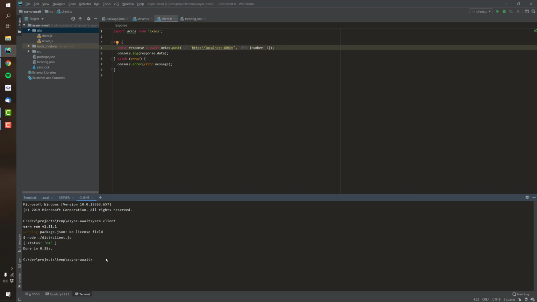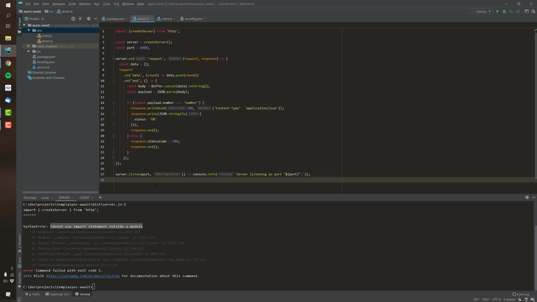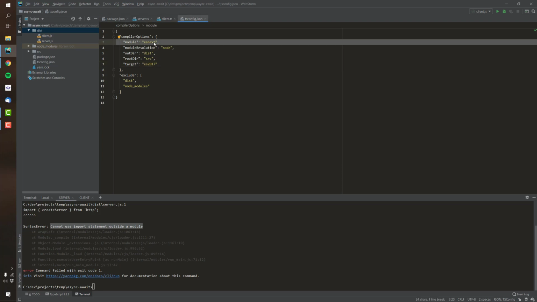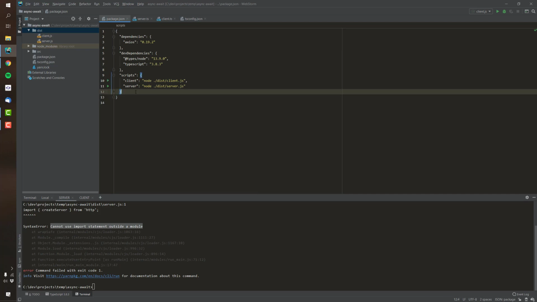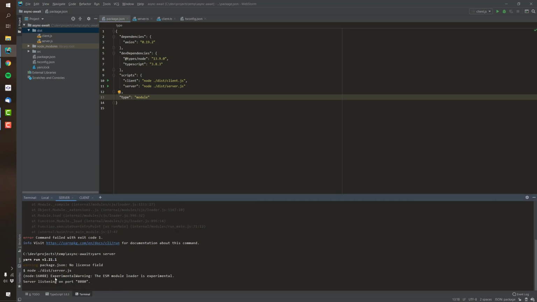We need to do the same for the client. We need to recompile it. But wait a moment. Let's go back to the server because I recompiled it, but I haven't restarted it. Now I did. And we see that it cannot use the import statement outside of a module. We have to tell our runtime that we want to use the ES6 module standard because we defined it here in the TypeScript compiler config. So let's go to the package.json, and there we can add a property called type. And there are two options. The module option will bring us the experimental module loader. With the legacy option, CommonJS will be used, but we want to have this ESM module loader.